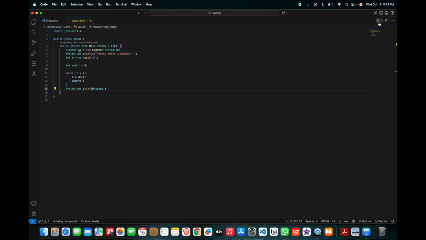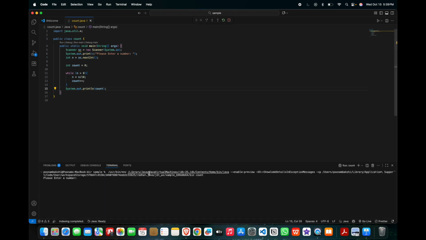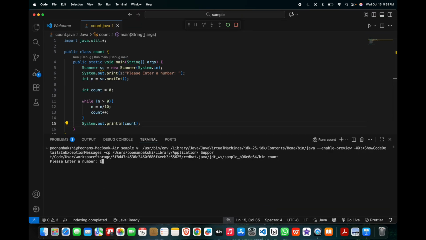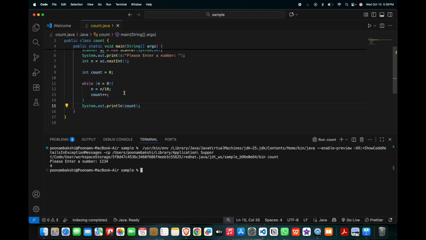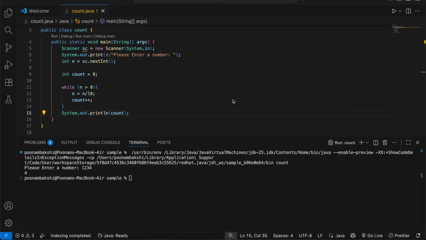So here I'm going to test run it. Here's the number. I'm going to put 1 2 3 4. And yes, the answer is 4. So that's how we got it. Okay, so for now the program seems to work, and it's giving us the desired output we want, but we can tweak it a little bit more.